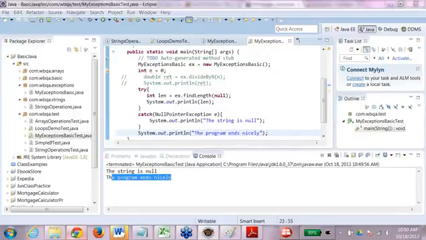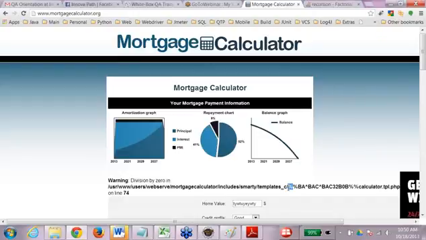So the person who wrote this particular application forgot to catch the exception. He should have caught the exception and written a message, something like this is an invalid input. Did you get this?